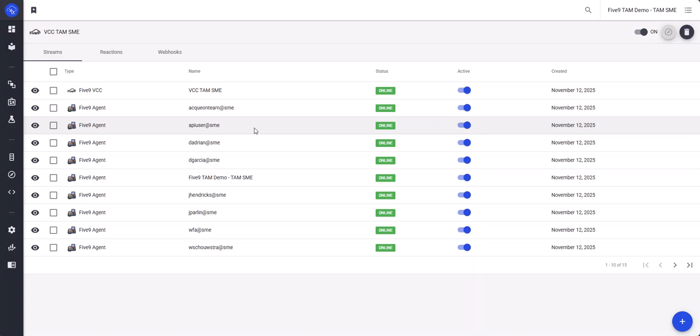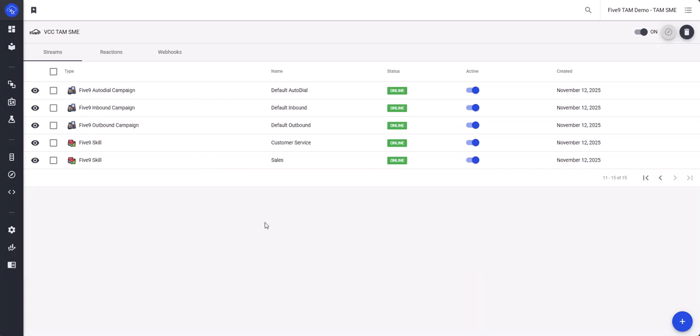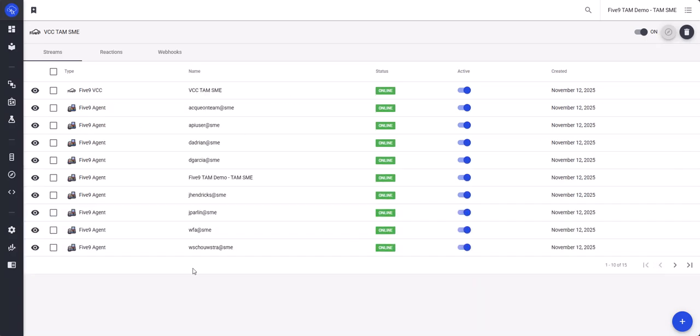So when you connect these, there's already some predetermined actions that it takes to go out and collect certain streams that would be common to that connection. So in this case, we're looking at Five9 VCC, so you see agents, and as you go down, you'll also see skills, outbound, inbound, auto dial campaigns. All these things come out of the box for the Five9 VCC connection.